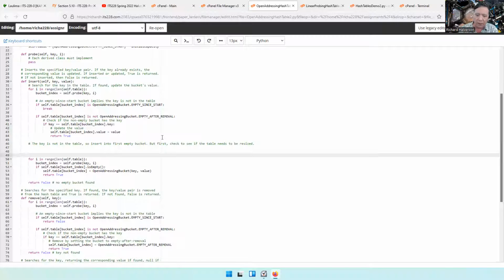Okay, so we're gonna do that in here, and then here is where we're going to insert key value pair into first empty bucket.